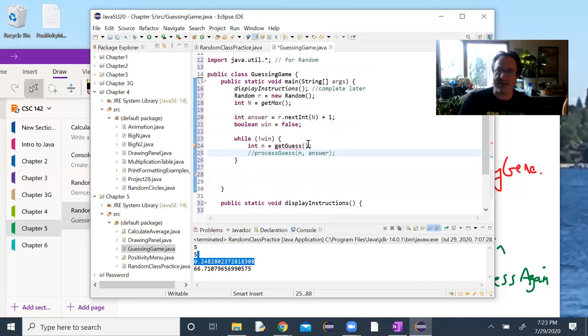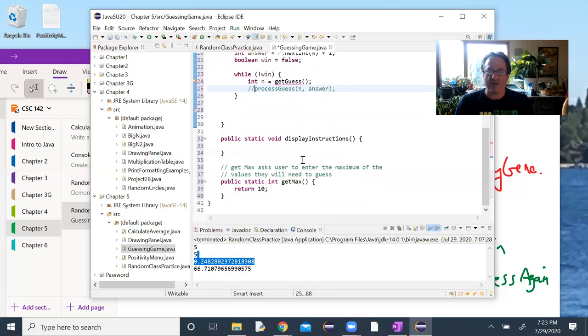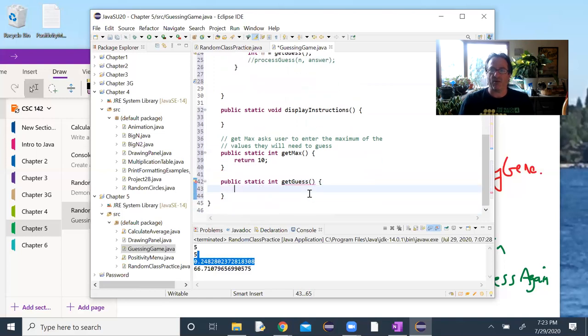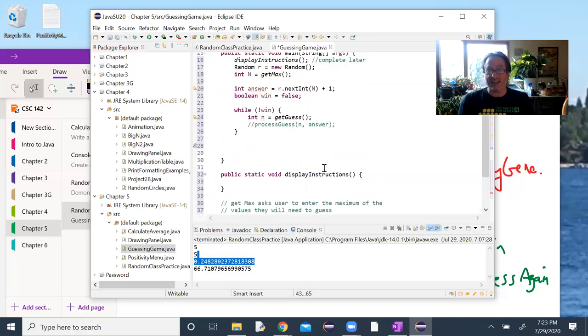Okay, so first off, we need to get the guess from the user. So we'll do that. Public static integer getGuess. So we need to prompt, which is to tell the user to enter a number between, well, we need to tell them between 1 and n. So this get guess, I now need to send actually the parameter capital N into it.